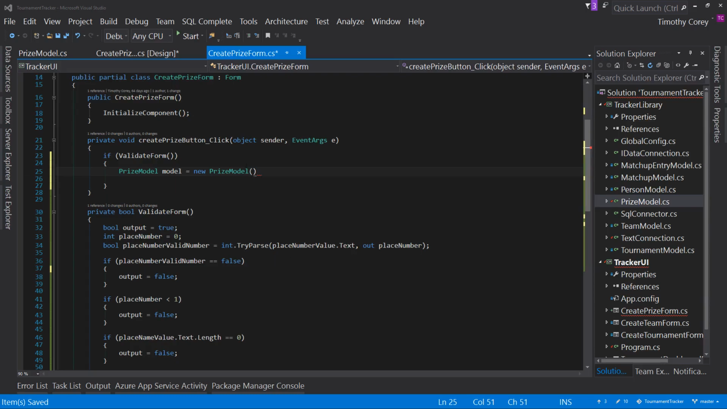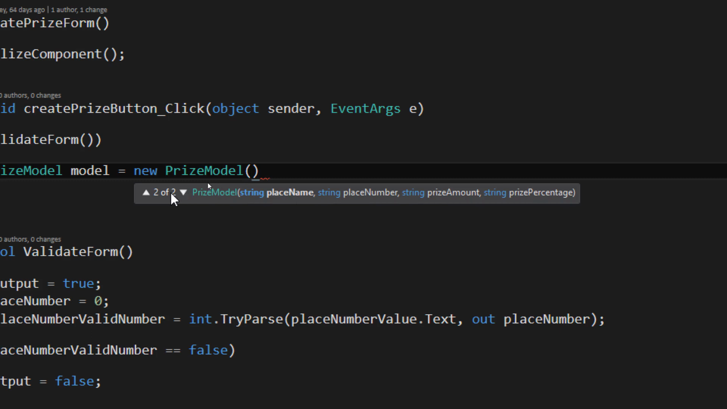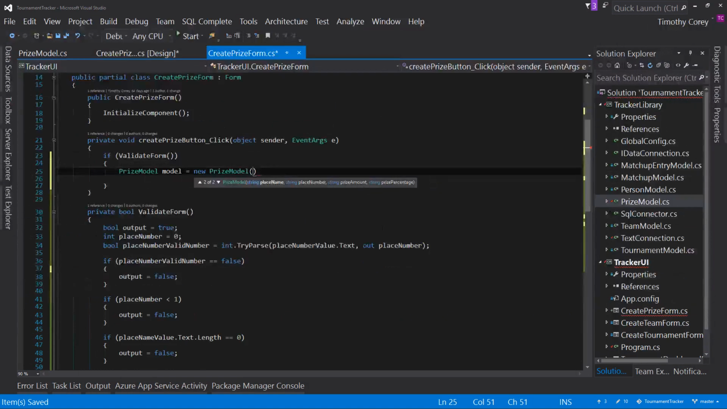Let me zoom in on that for a minute. So if we do this, we get one of two. That's because we either have the default constructor or this constructor. Now I left the default constructor because I want to have the ability to just say, nope, new prize model, I'll take care of populating the properties on my own. But in this case, I can pass in those 4 properties. So let's do that.